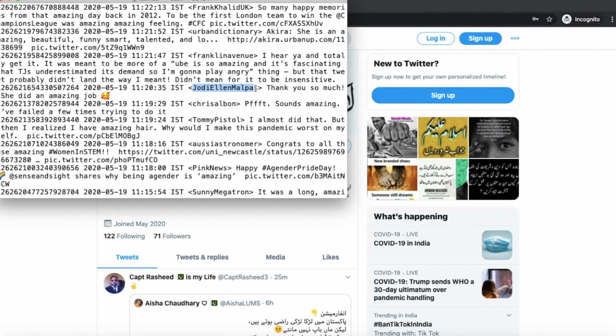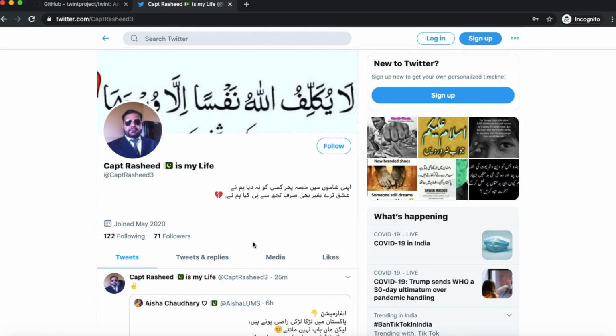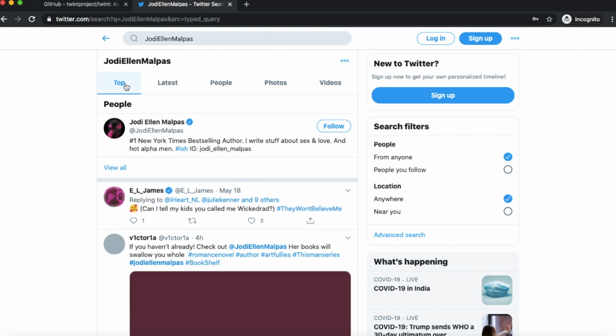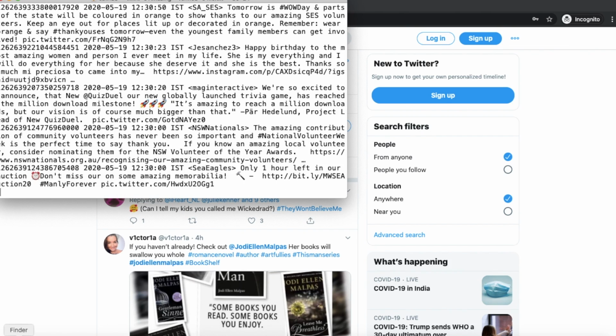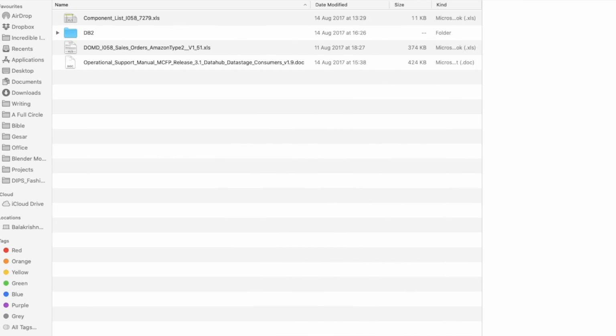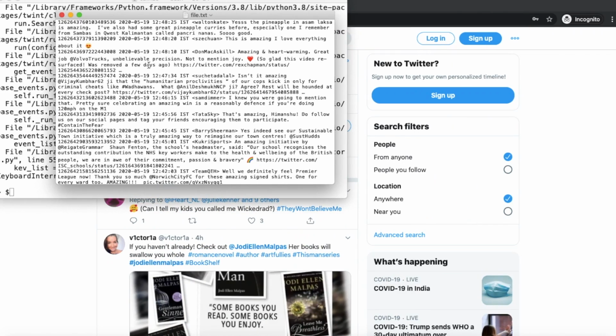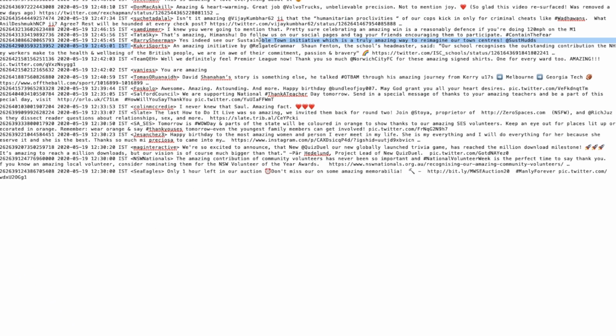Okay, now let me verify whether this user is a verified user or not. So the user is verified. Now let me go for the next command. What I will do is I'll try to send this as an output to a text file. -o is the flag. Okay, now if you look at the file, it's a tab separated file. Same data, tweet ID, timestamp, user, and actual tweet.